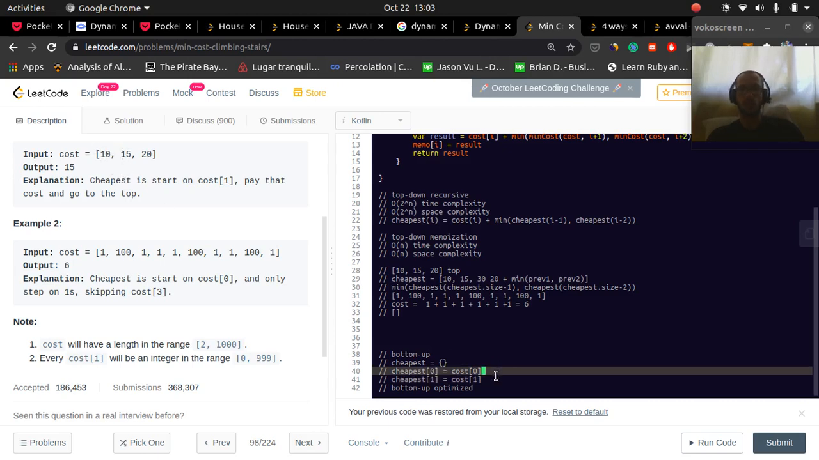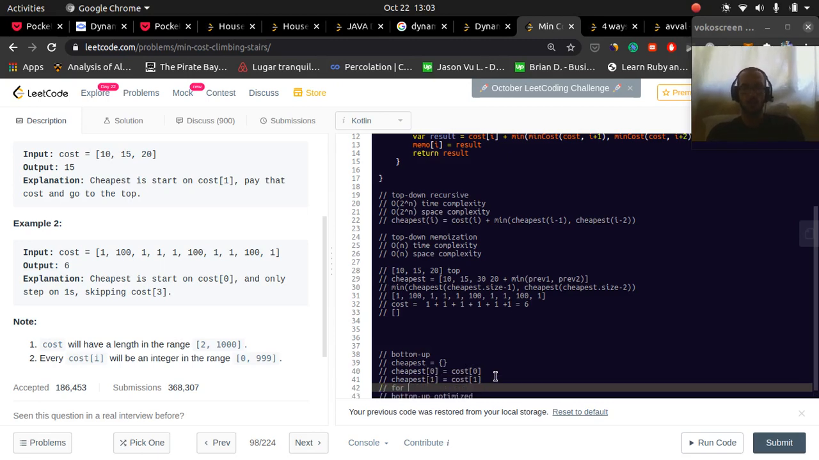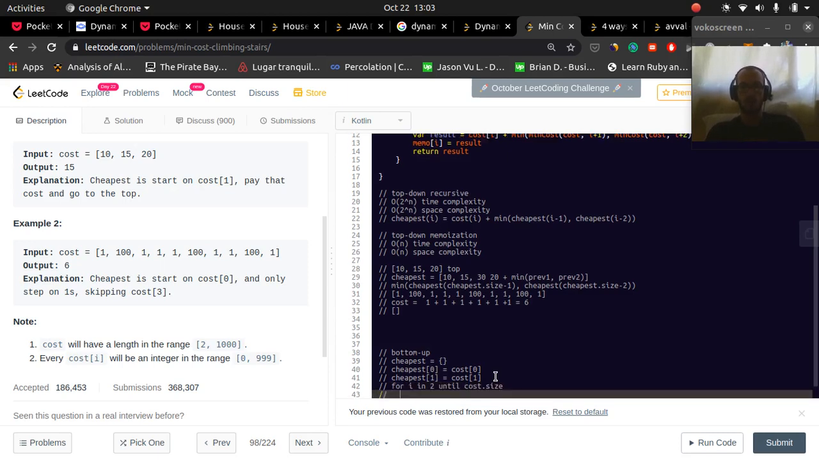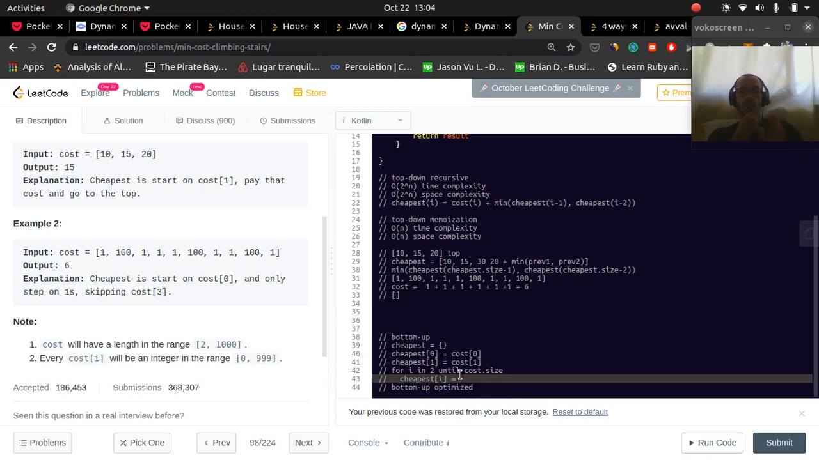And then what do we do for the remaining values? So for I in 2 until cost.size, cheapest of I. That's what we need to figure out. How do we find the cheapest way to reach each individual point?